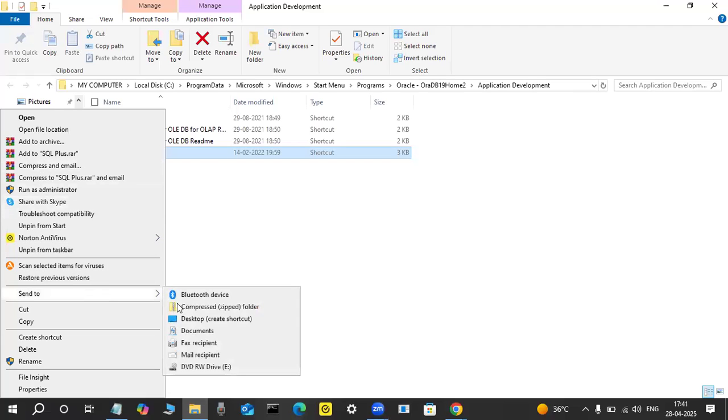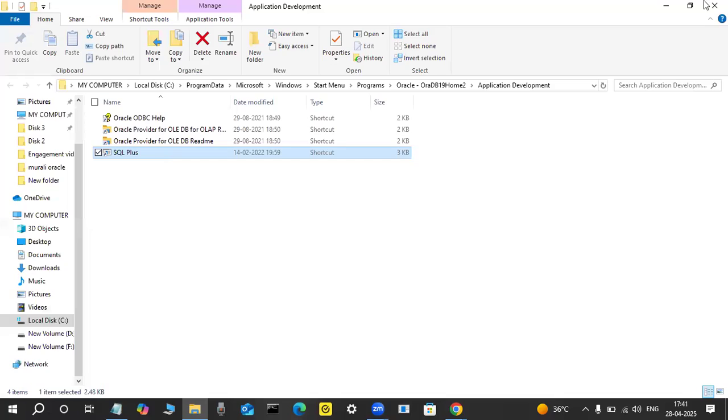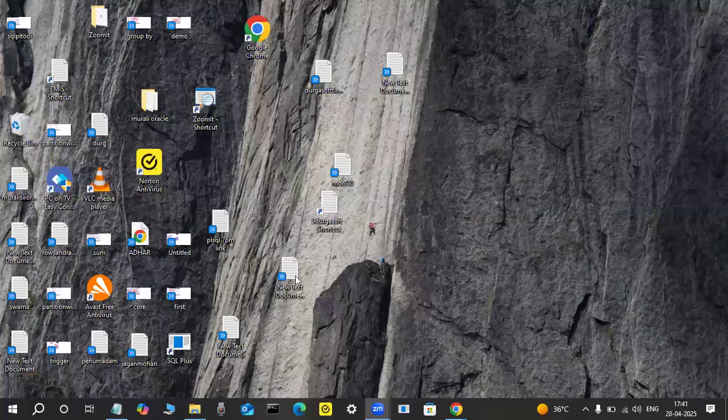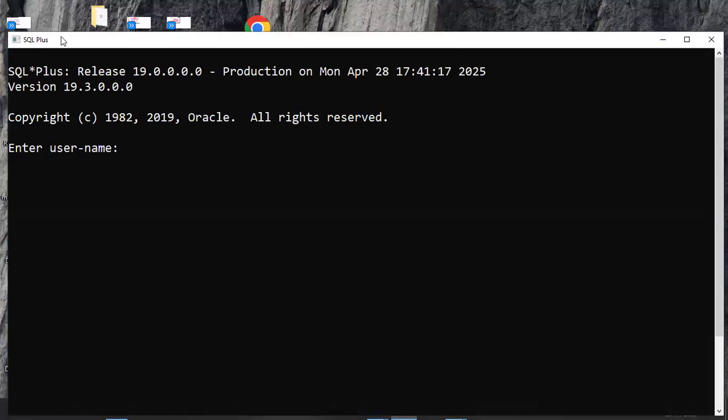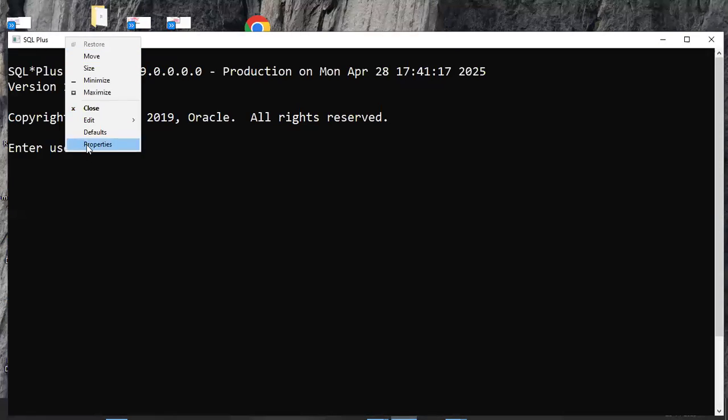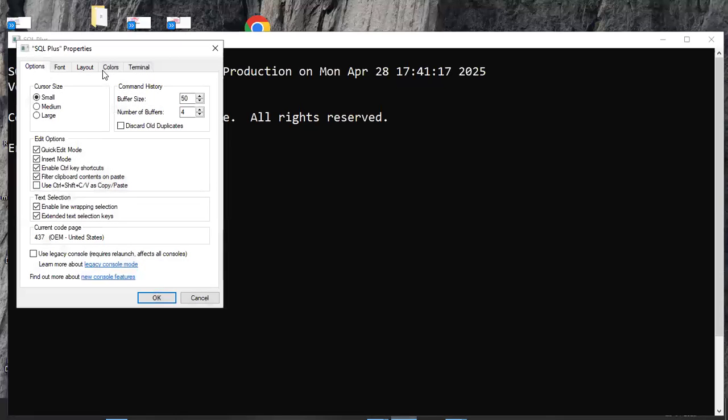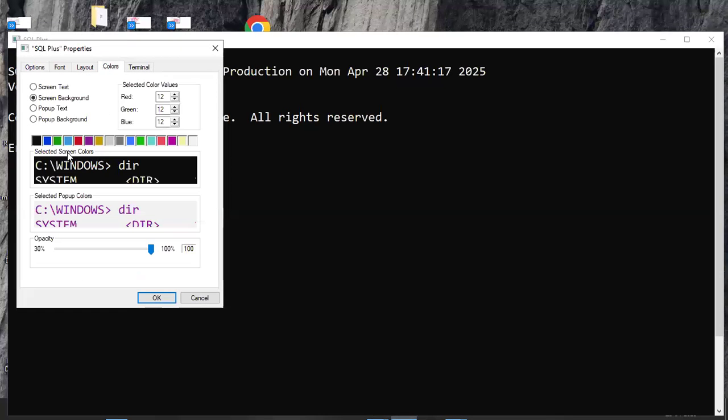Same thing. Here right click, Send to, Desktop, Create shortcut. Here only we are creating the shortcut. Just open this one. Right click, Properties are there. Colors are there. Any color you choose, your own wish. Here, this color I am choosing.